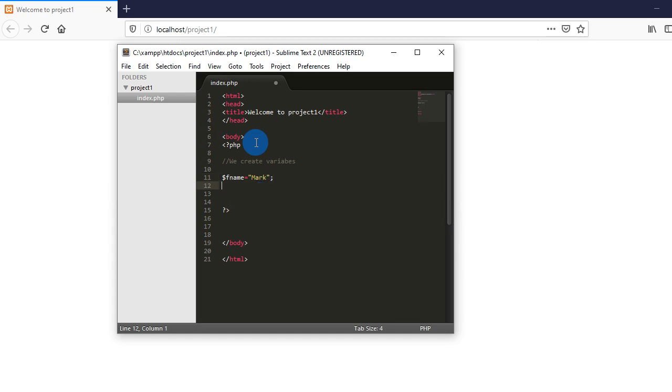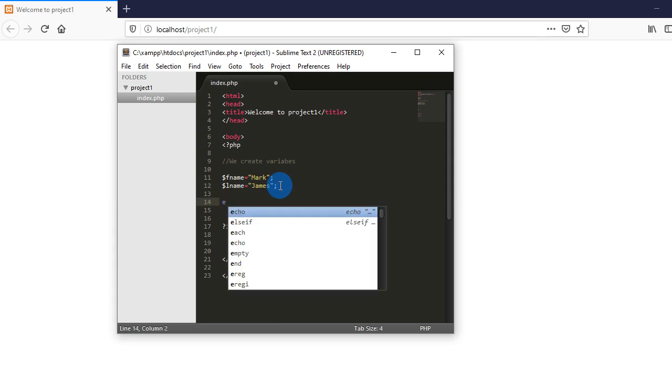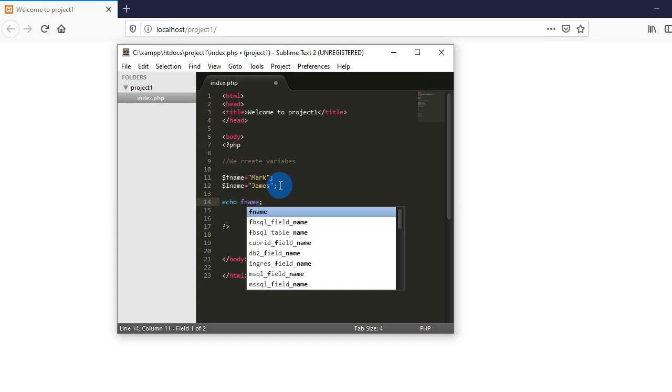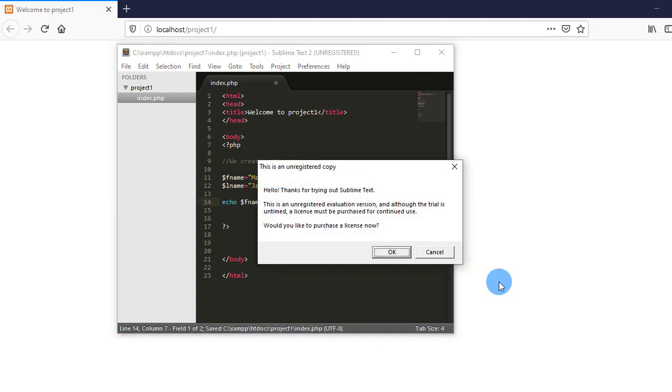Then we terminate, then we open another variable, last name, James. So basically these are variables that are containing string, like text. So we can always just echo out the variable. For example, echo out, you remember to always include the $ sign, and save.